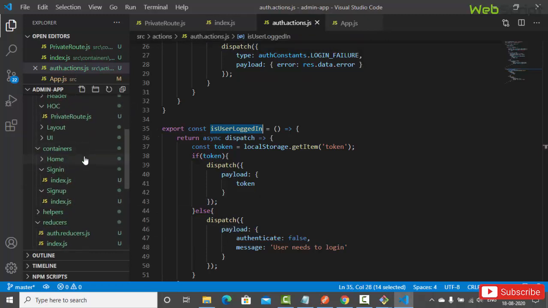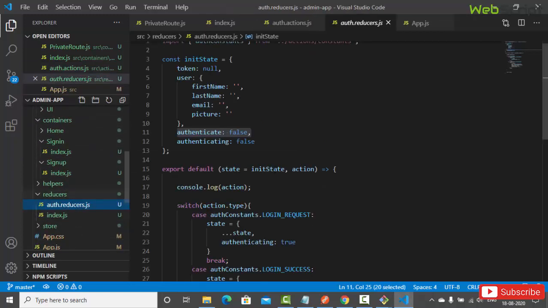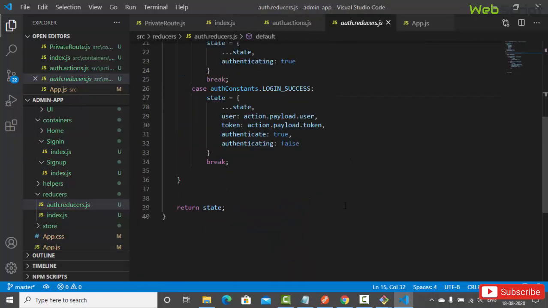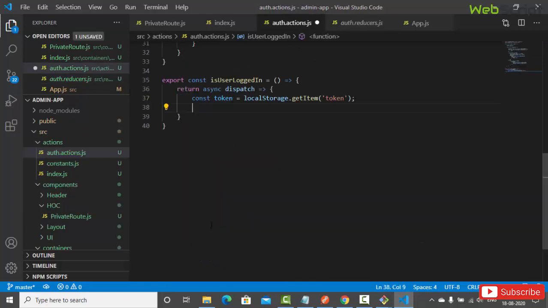So where is our private route? No, let's go to your reducer. Here is our reducer, and here login success, payload, token, everything is there, right? Now let's write if token exists.